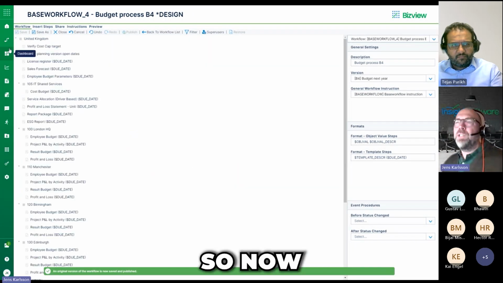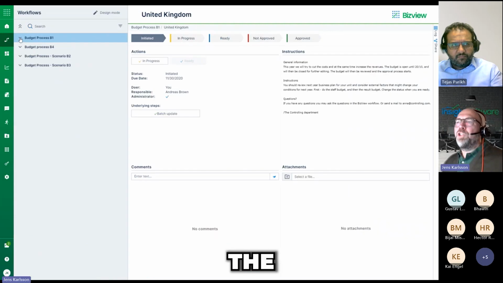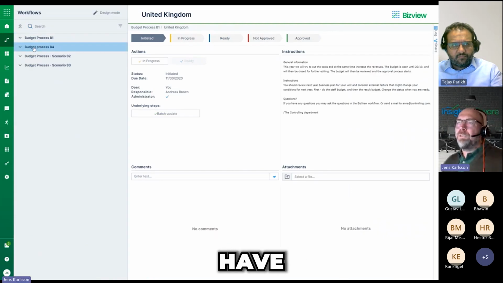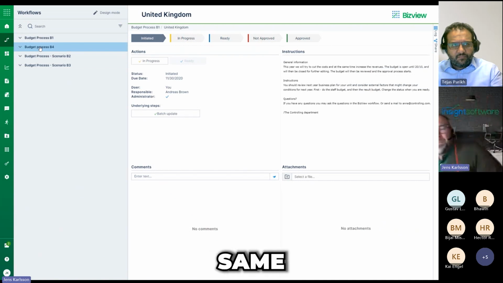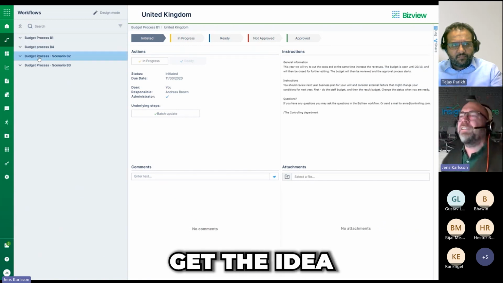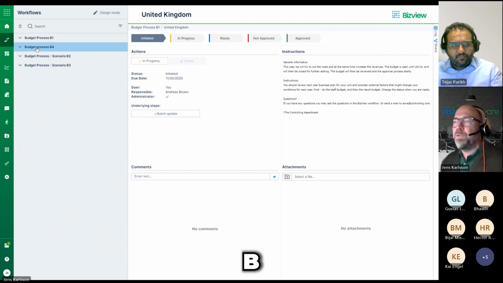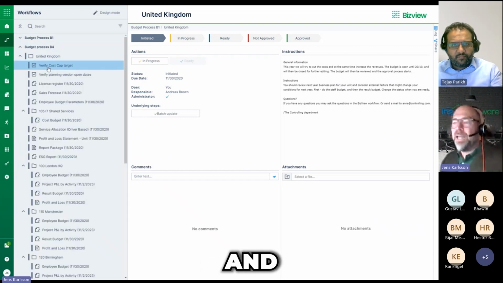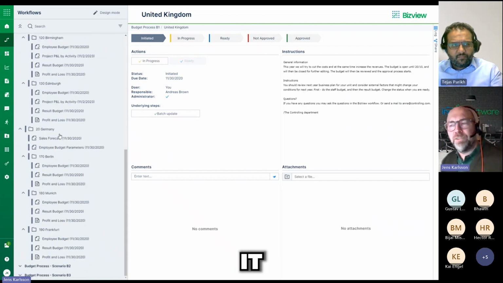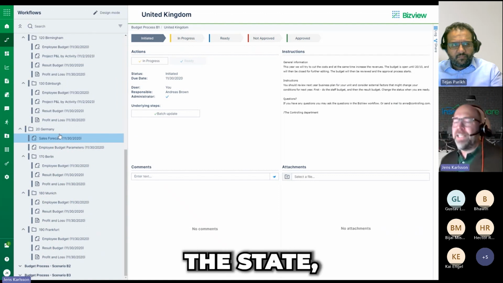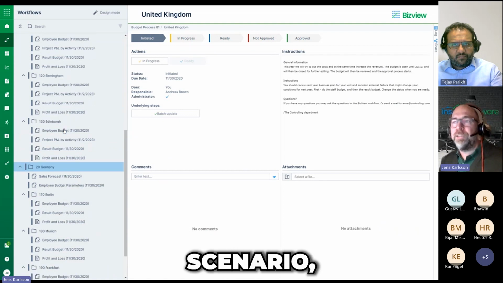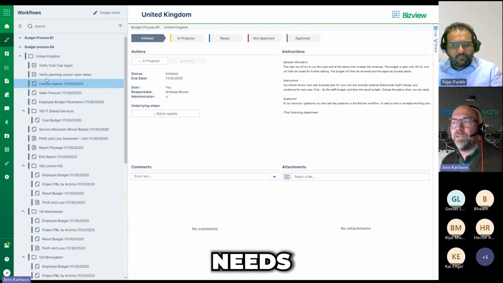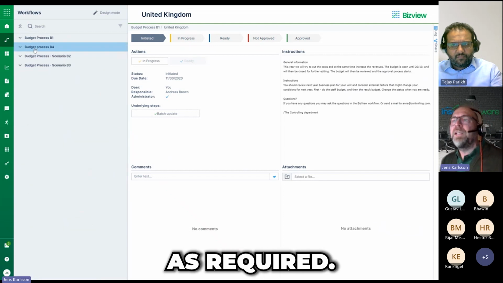Yes. So now if we look on the workflow, we should have, well, okay, I named it differently, so it didn't rank in the same order as I wanted, but you get the idea. This is the new one, budget B4, and the tree, everything is the same. Of course, it does not move the statuses and everything because we're starting from scratch in this scenario, right? That makes sense. So everybody needs to kind of start all over again or complete their steps as required.